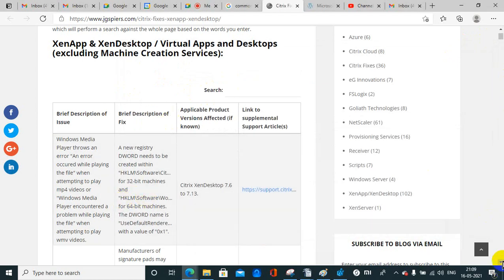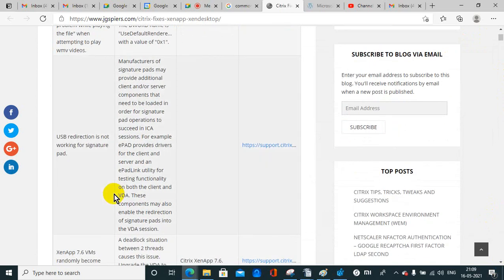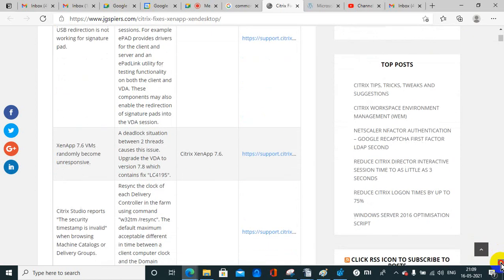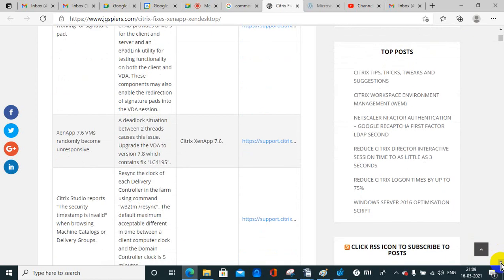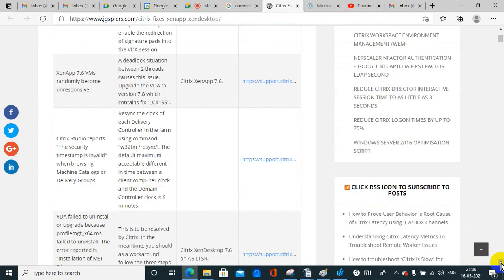So here, what are the issues? You can see USB redirection. This is a Citrix policy. From there you can make the changes. Another issue is randomly unresponsive 7.6 VMs. A deadlock situation between two threads caused this issue. Upgrade the VDA to 7.1. But you are going to start working on 7.15. This is for the Studio.